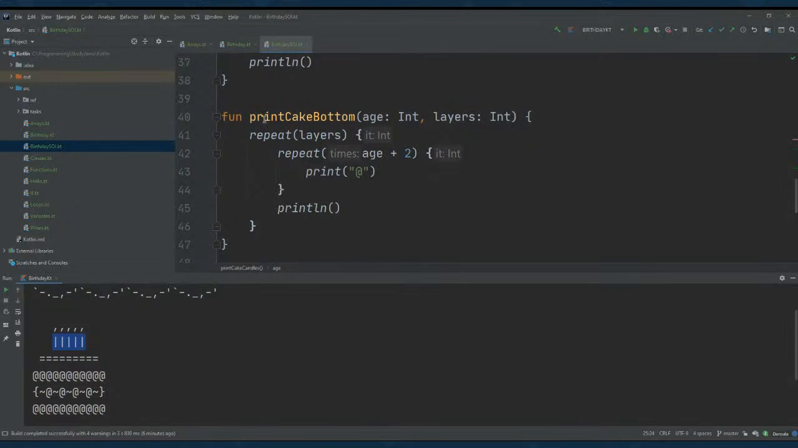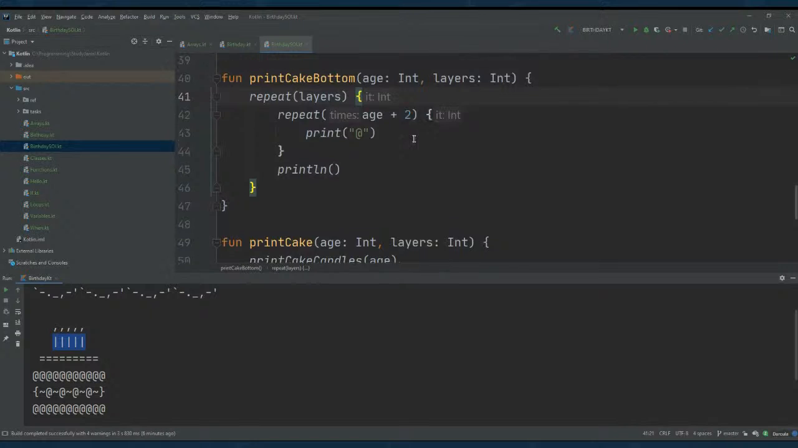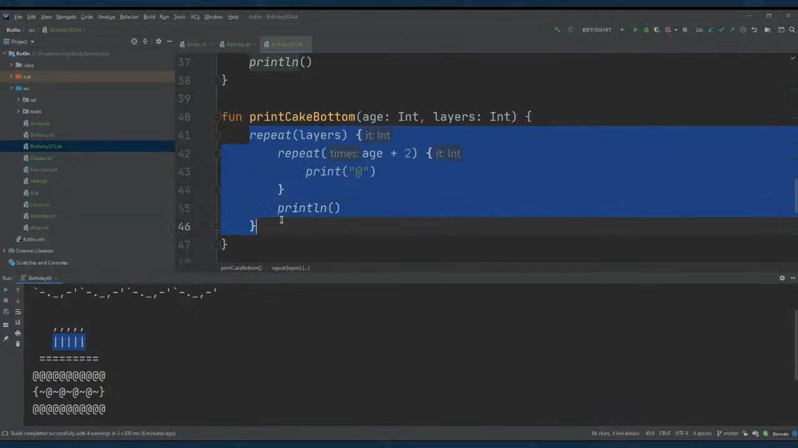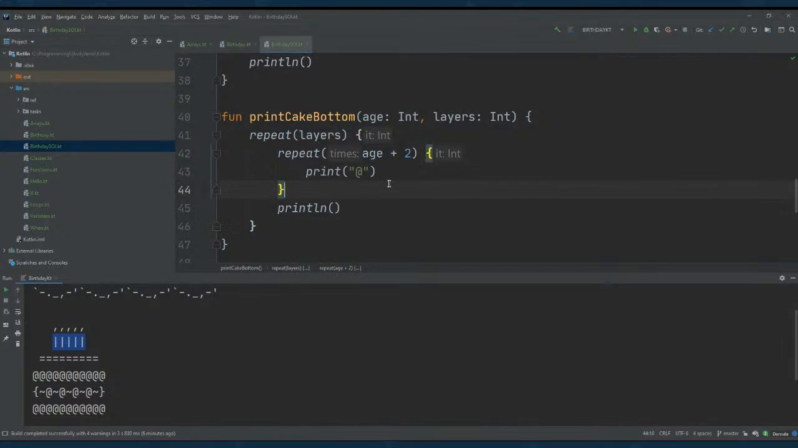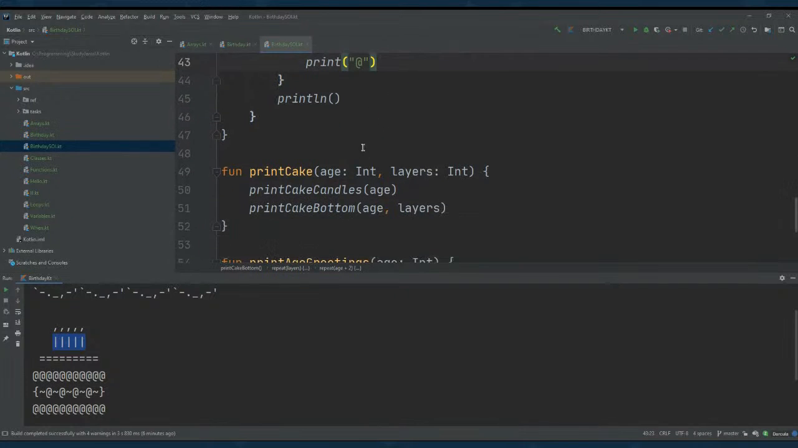And next, we have a function which will print the cake bottom. This also takes arguments of age and layers. So it says how many layers we want the cake to be, and it will print the cake bottom. Again, not going into very much detail about this function, but you can explore it on your own later.